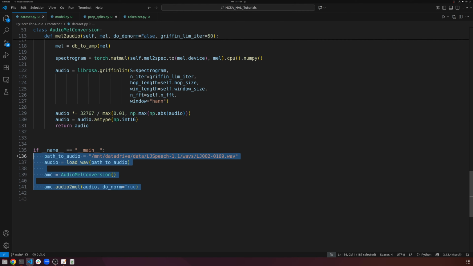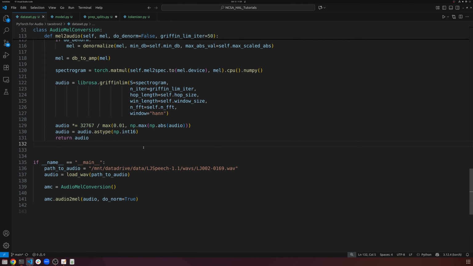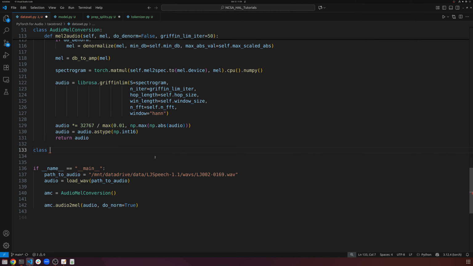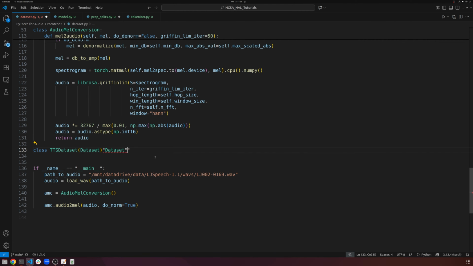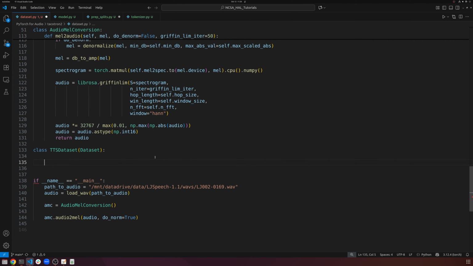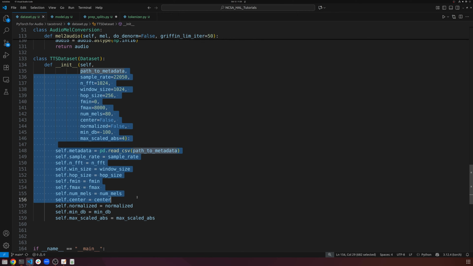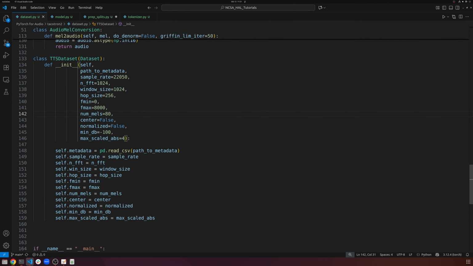Now that we have all of that, we can go ahead and start our actual dataset class. So we're going to do class TTSDataset. This could be a standard PyTorch dataset, nothing crazy. And I'm going to go ahead and just copy the beginning of all of this, just so it's easy. We already know what all this is. The only thing I've added in is my paths to the metadata, right? The CSV file that we want to load from.